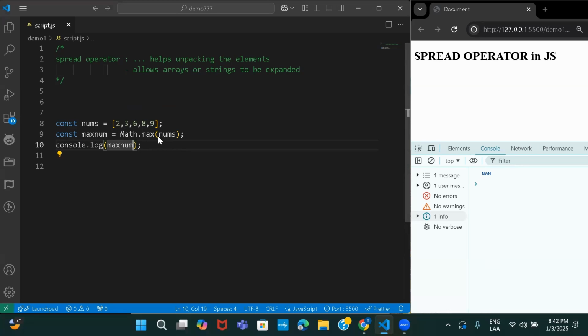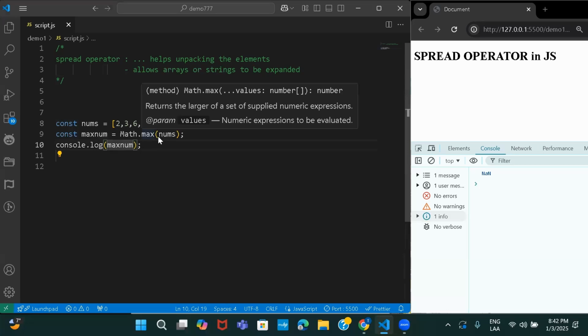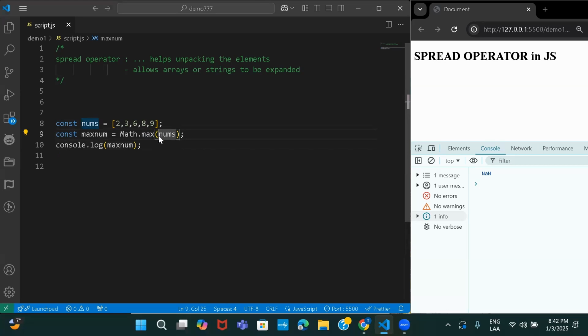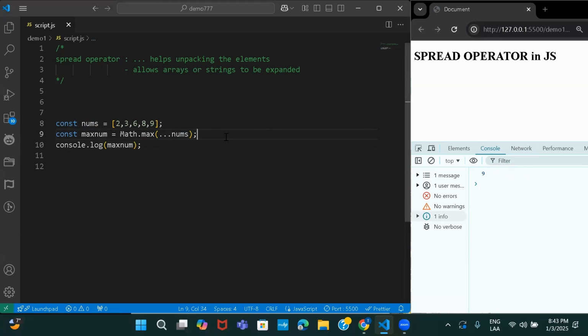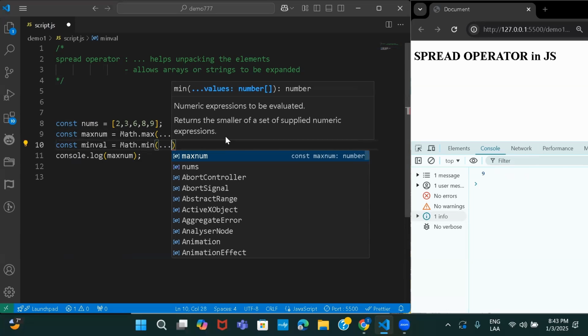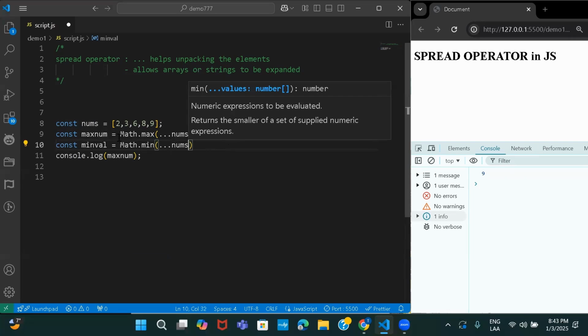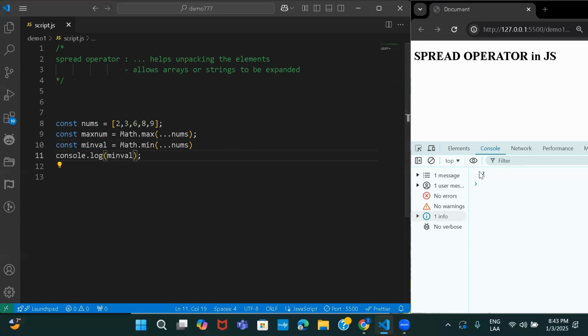So what we can do is give it values by unpacking the array. We will just use the three dots operator here, so it is not getting an array, but rather all the individual values as unpacked elements. Now it should be able to give us some result. Here, if you see, we got the maximum value. Similarly, if you want to do the same for the minimum value, minVal, and then Math.min, here also you need to unpack the array and then give it to this method. So nums, and let's just print this. See, we got the minimum value.